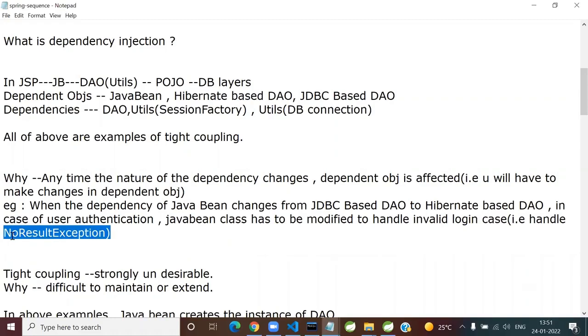So will your Java Bean class, which was earlier checking for null, change or no change? Will you have to change it when you change the nature of the dependency from JDBC-based DAO to Hibernate? It's a yes or no answer. Of course, you'll have to change. You will see we will be changing it together in the lab session. So this is a quotable example. Guys, interviewers are looking for not just your memorized words or jargon. They want examples. So this is a classic example to explain tight coupling.